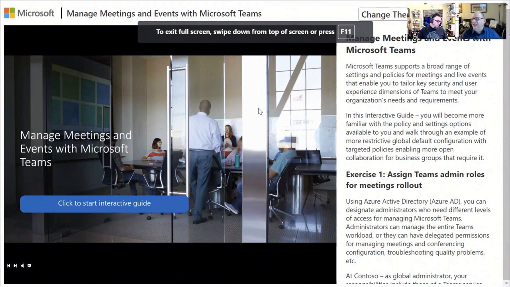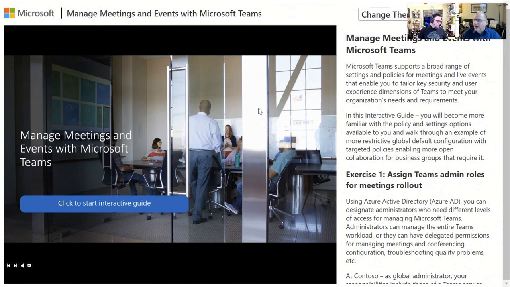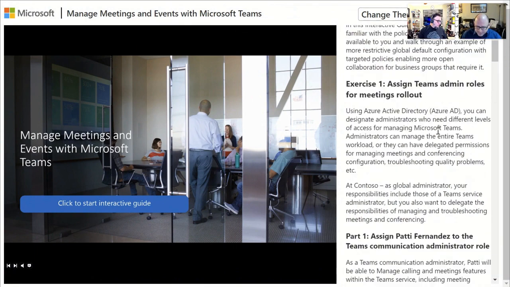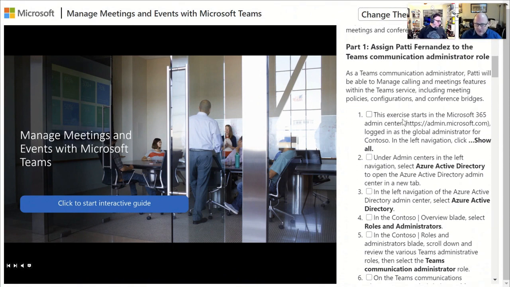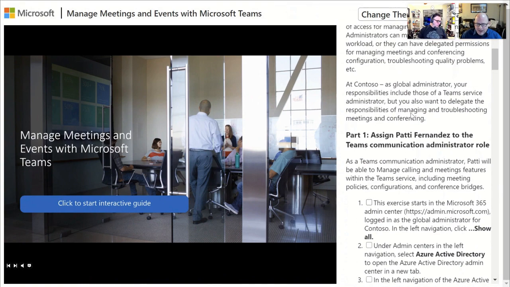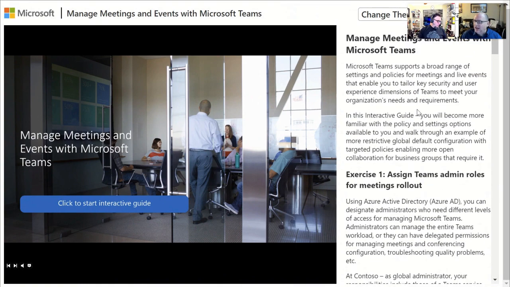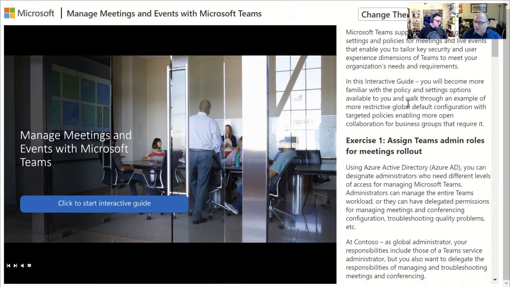So on the left, like a traditional hands-on lab, we have our sandbox. This is our environment that we were working on. And then on the right, we have our instruction set. And you can see it's a lot like a hands-on lab. There are specific to-do tasks with checkboxes. And as you go through this exercise, those checkboxes will check off automatically for you.